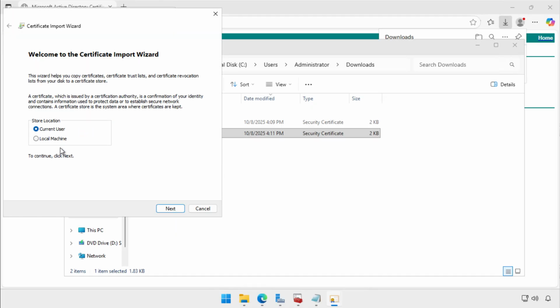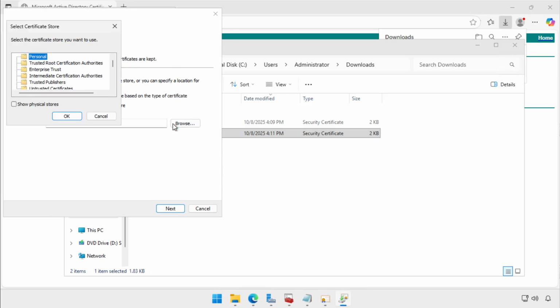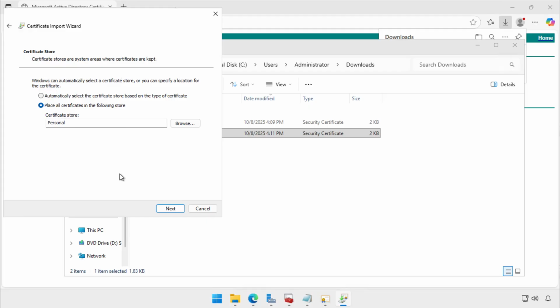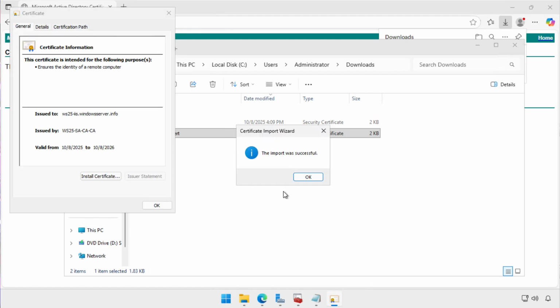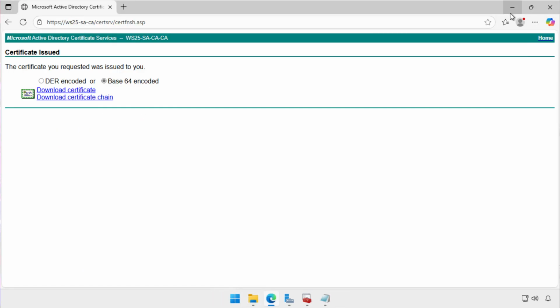Now it asks me under what context do I want to install the certificate. Because it's an SSL certificate, I want to select the local machine context. I click next and then I specify the certificate store where I want to put it in. And because it's an SSL certificate, I want to throw it in the machine's personal store. I click next, I click finish. I click OK after the import is successful. OK, so the certificate is now imported.